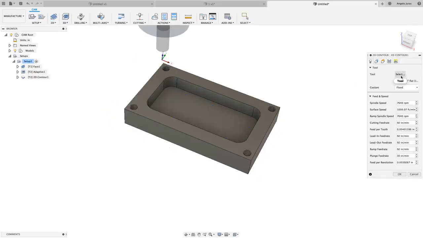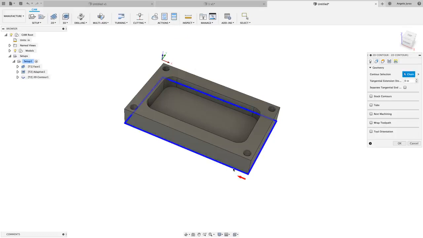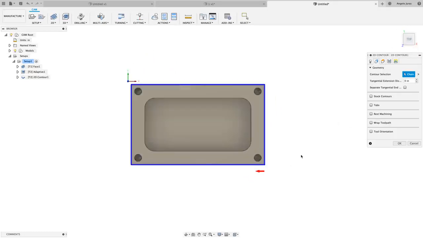It remembers the last tool that we've used, and I'm going to just click this outer edge here. A couple things to look at here. We've got this red arrow, and if I go to the top view here, what the red arrow does when I click on that geometry, it tells Fusion the side of the part it's going to be cutting on, the direction it's going to be cutting, and actually the distance from the arrow to the edge of the part is the radius of your tool.